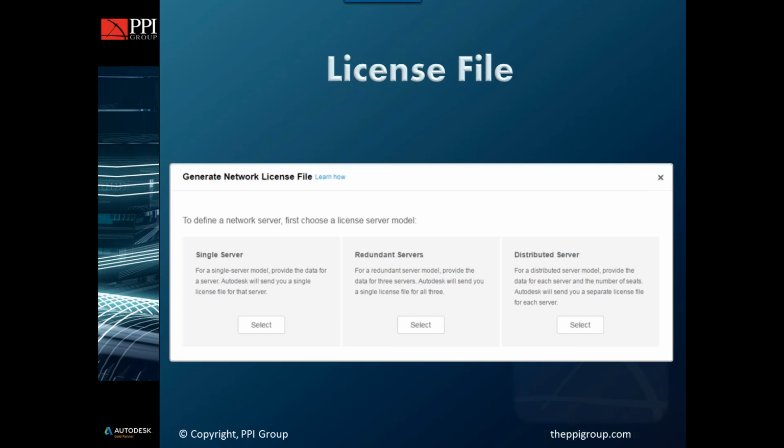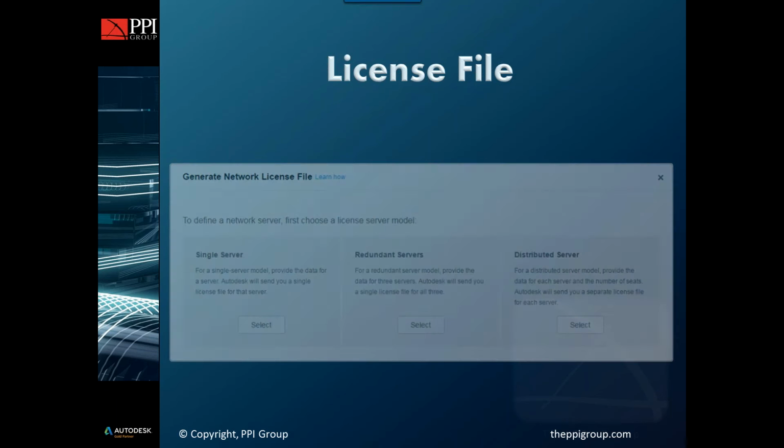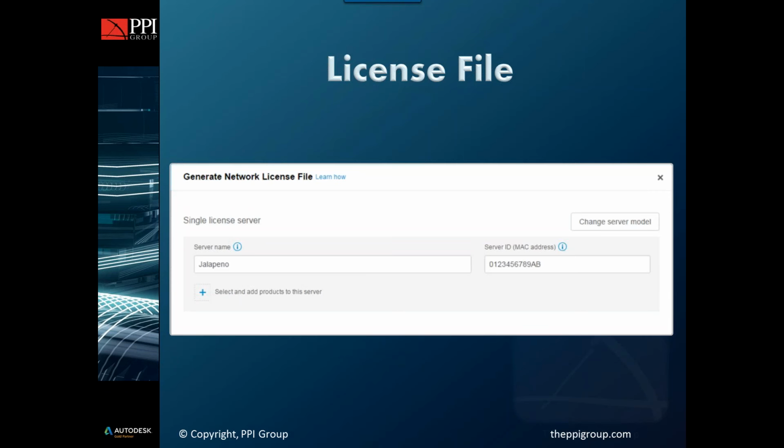So as you can see on the screen, you'll be picking your server model. Most users are going to be looking at a single server. If you have a distributed or redundant server, you will know. And once you've selected your server, you're going to be moving through. It's going to ask you for your server information, the physical address or the server ID, the MAC address, and then ultimately it's going to have you go through and select your products.